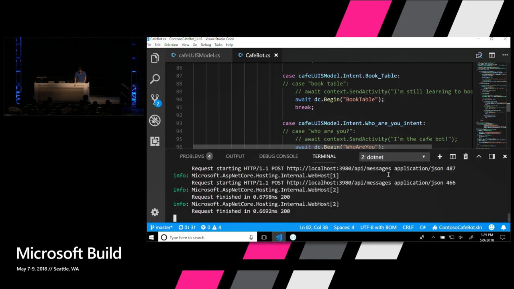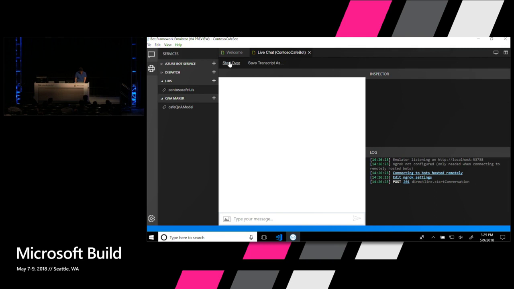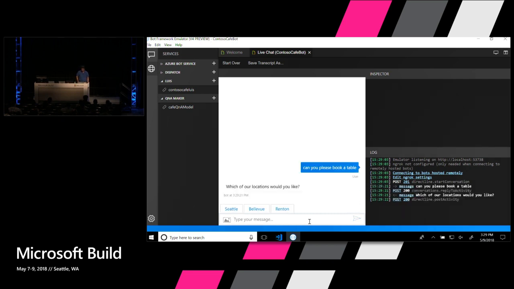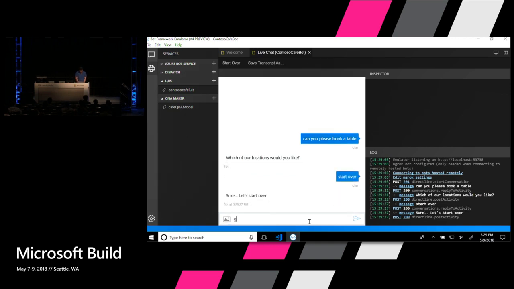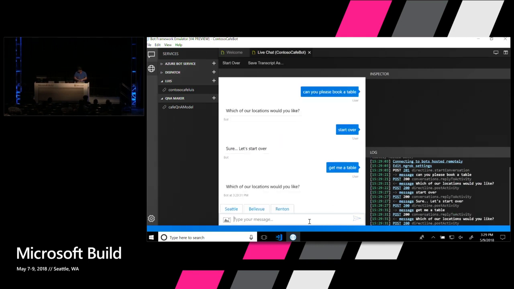I think this is already running. Yep, it is. And as you can see, when I connect to the bot, I now see the Lewis service reference in the emulator as well. So instead of now being a really hard-coded set of things, I can say a bunch of variations. Let me pull up my notes here. OK. So can you please book a table? That triggered. Let's start over. Get me a table. You no longer have to exactly say book table. That worked.